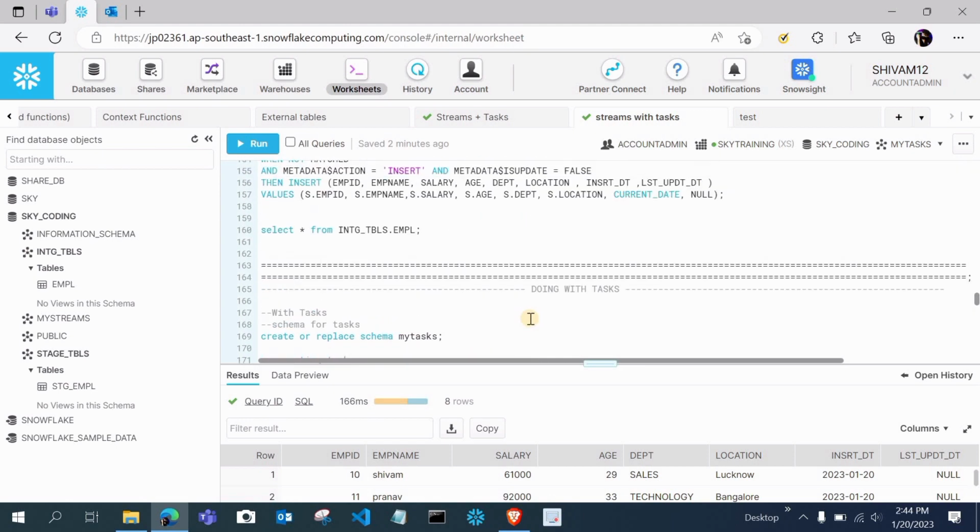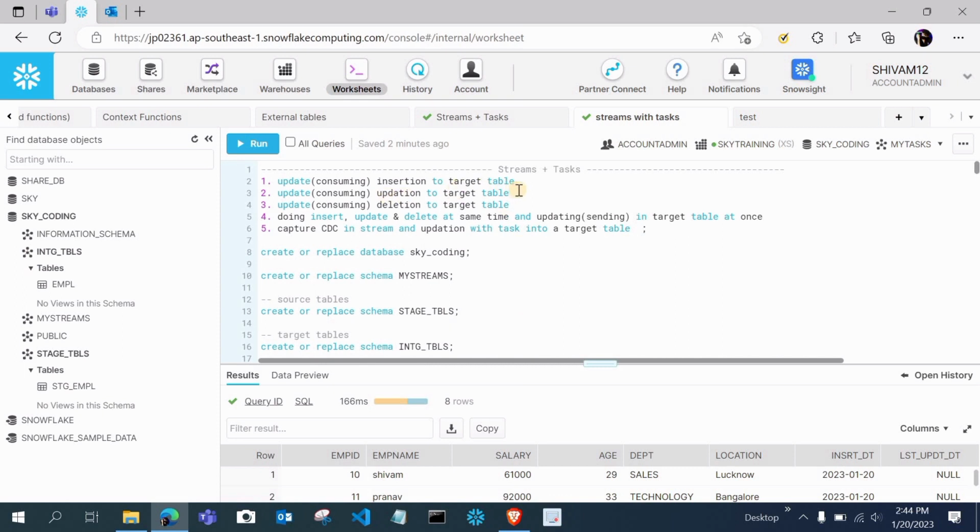So that's all about streams and tasks. We have seen how to consume insertion, updation and deletion, how to consume all these in one go, and how to schedule the task and consume all of the data from the stream automatically. So that's all for today. Try to practice these streams and tasks, then you will understand these things better, and if you have any doubt then you can ask.